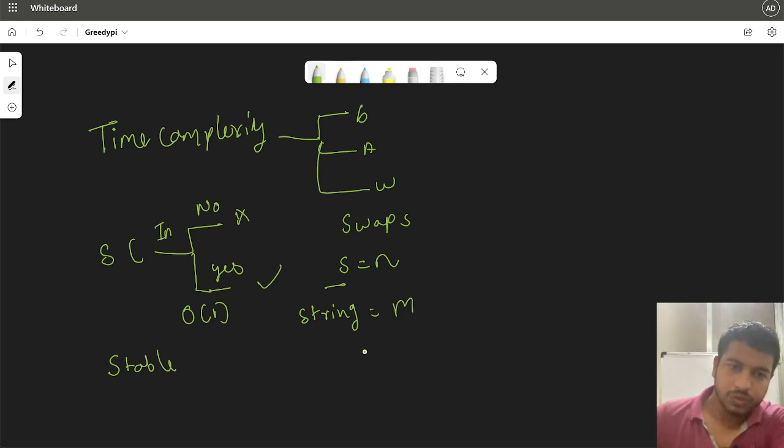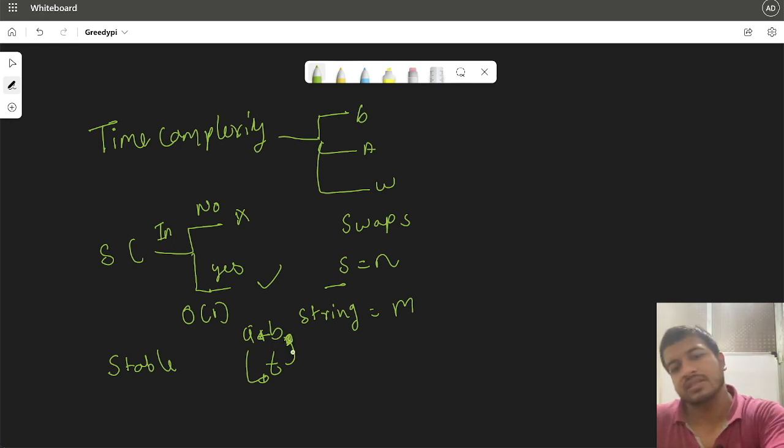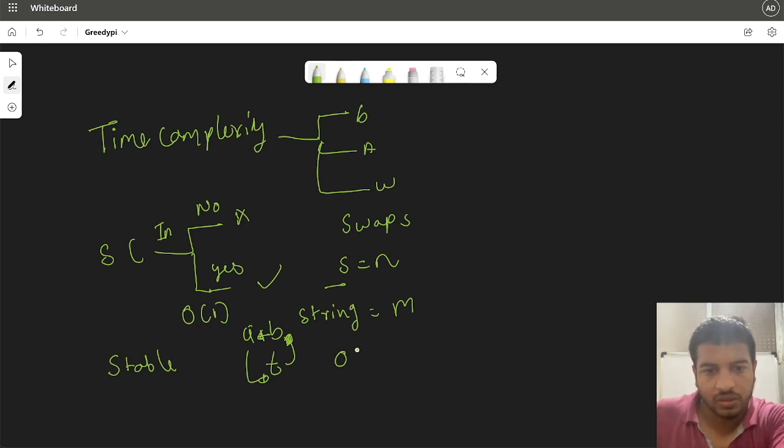So if we want to swap two elements, what we need to do is first put the value of one element in a temporary variable, and then put the value of another variable in the first variable, and then put the value of the temporary variable into the second variable. So in this case the time complexity of swapping an element is O(m).